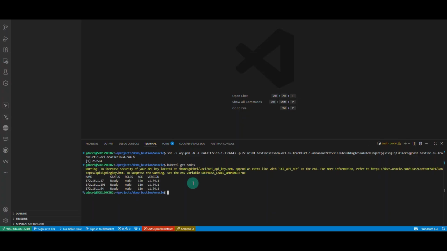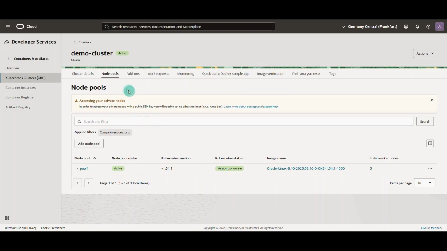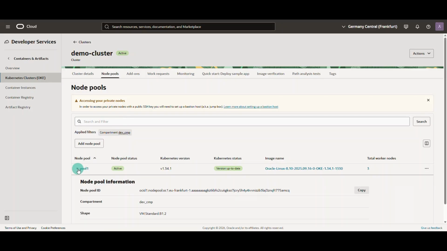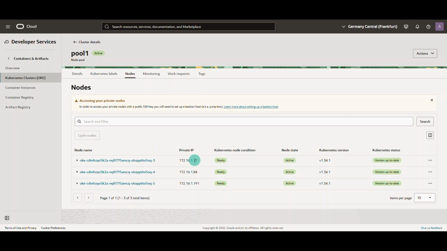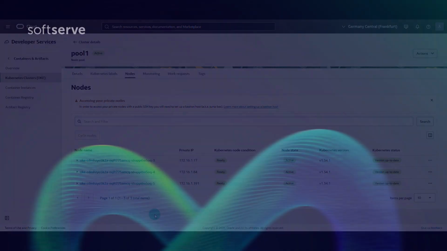And we see 3 nodes, 17, 191 and 84. Let's check the cluster. Our cluster, expand the pool, go to nodes, and we see 17, 84 and 191. So we have access to the cluster. And now you know.